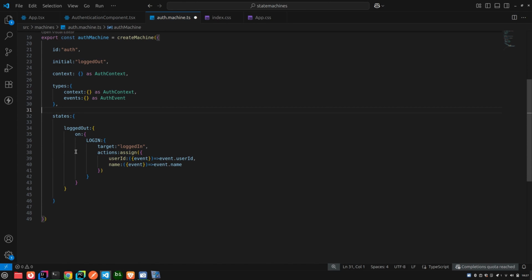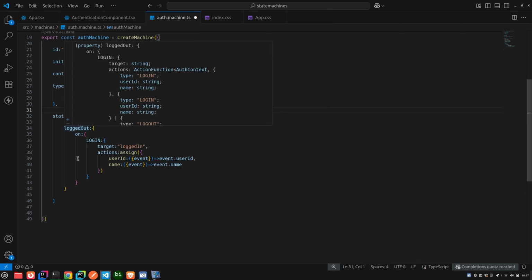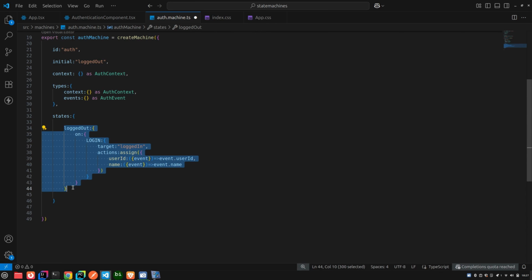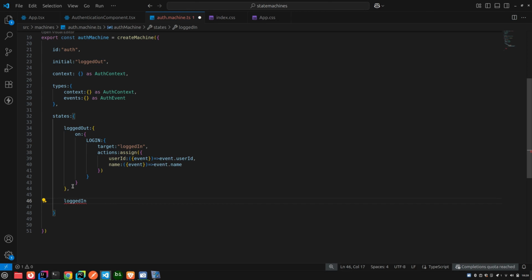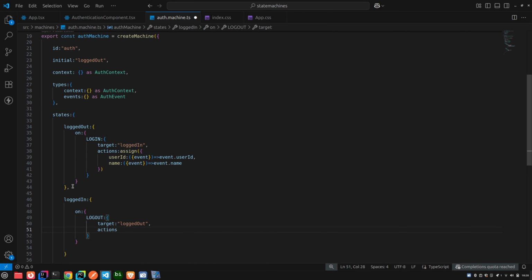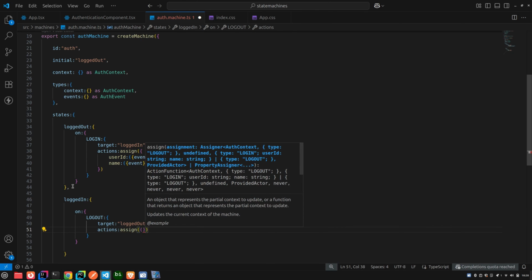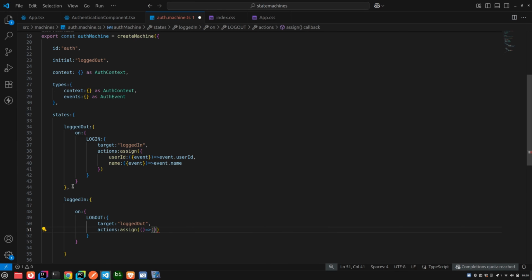Now this one is on logged out. So on logged out we can only log in. We cannot log out on logged out. Then on logged in, what will now happen? On logged in we can only log out, that way. Then we can come here and say target is equals to logged out, that way. Now from the actions we just need to assign our context as null, this way. So we just need a null context there.